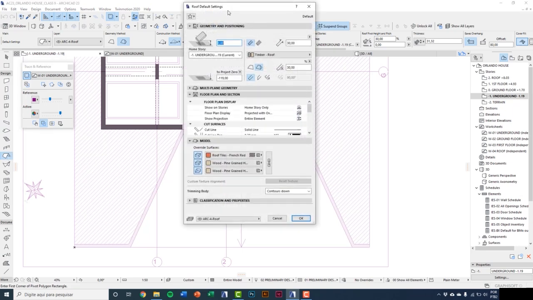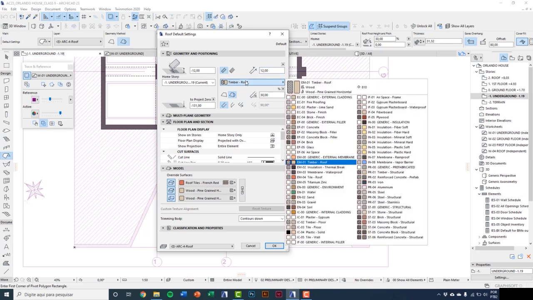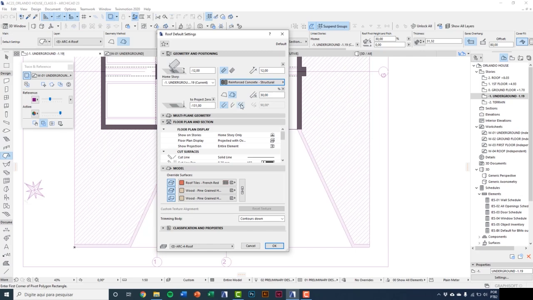So let's go into Settings dialog. In this level, I will put -12 because it's the bottom level, the reference I have to use. I'll keep basic structure and 12 centimeters thickness. Building material, I choose reinforced concrete. Single plane. Here I have the slanting that can be defined in percentage or degrees. And I'll put 15%. I'm gonna set a vertical edge.